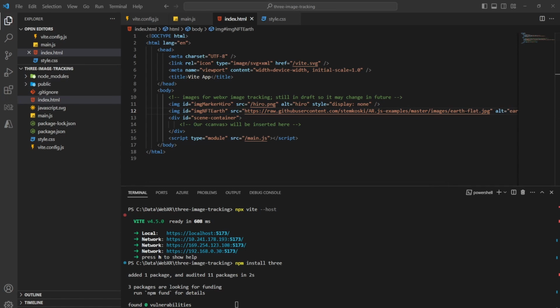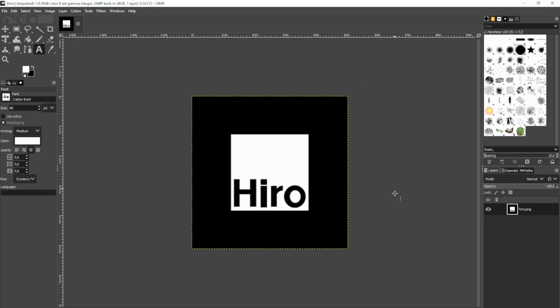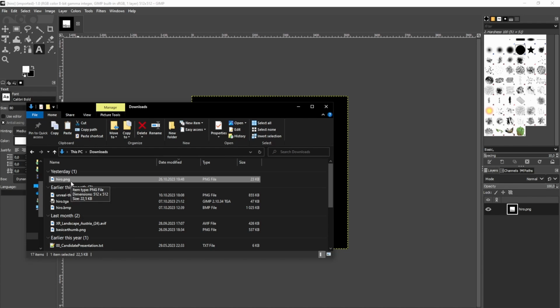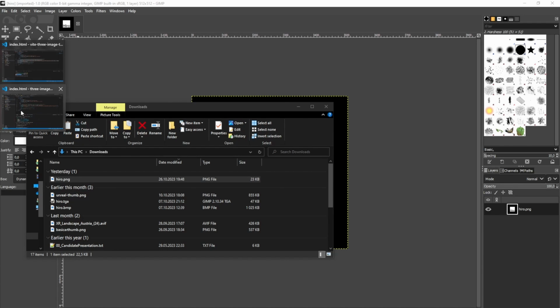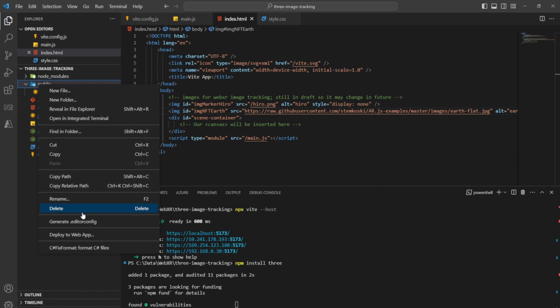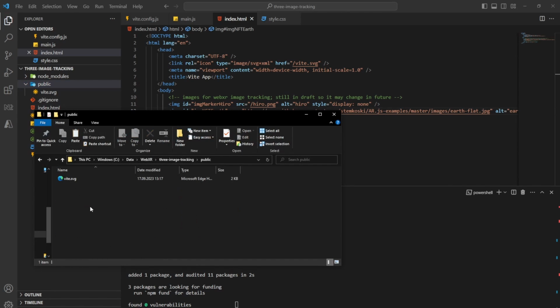I can show you that now. Here is our Earth image for tracking. And our hero marker here is just a very, very simple hero marker, and it's on our local hard drive, and I'll just add it to the public folder. So I'll open that in the File Explorer and insert my hero image here, hero.png.